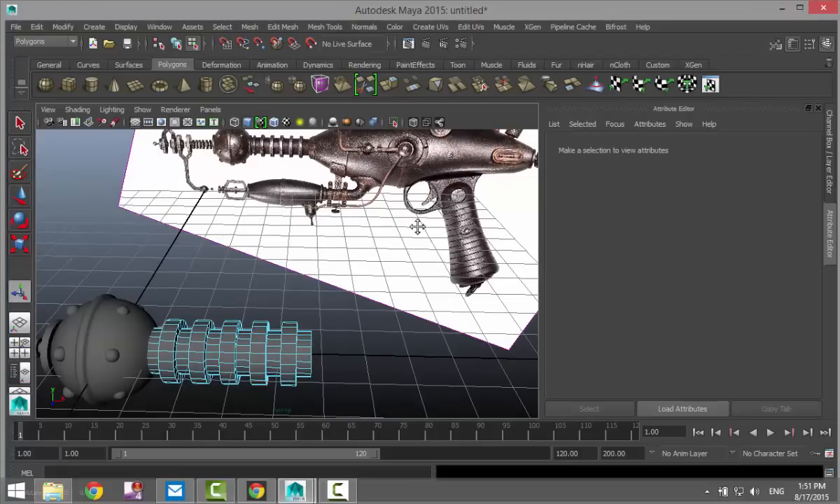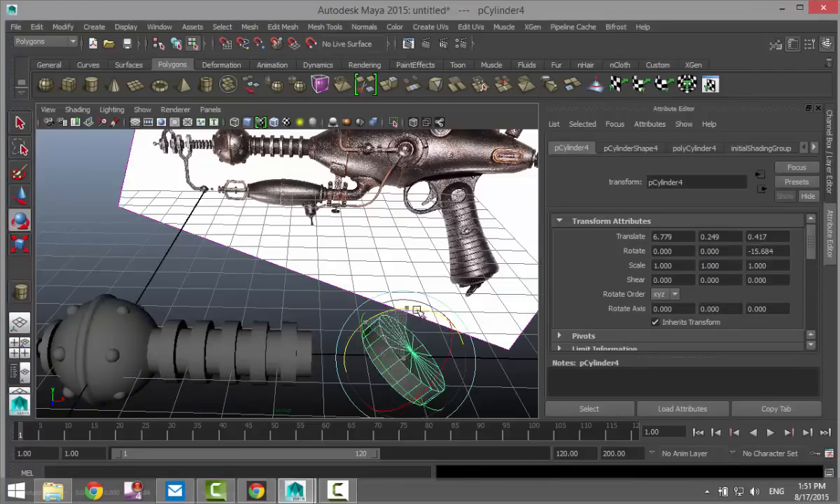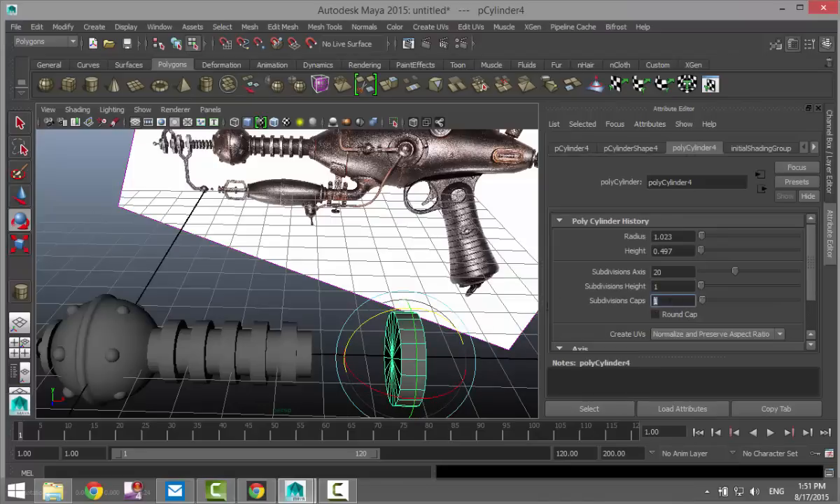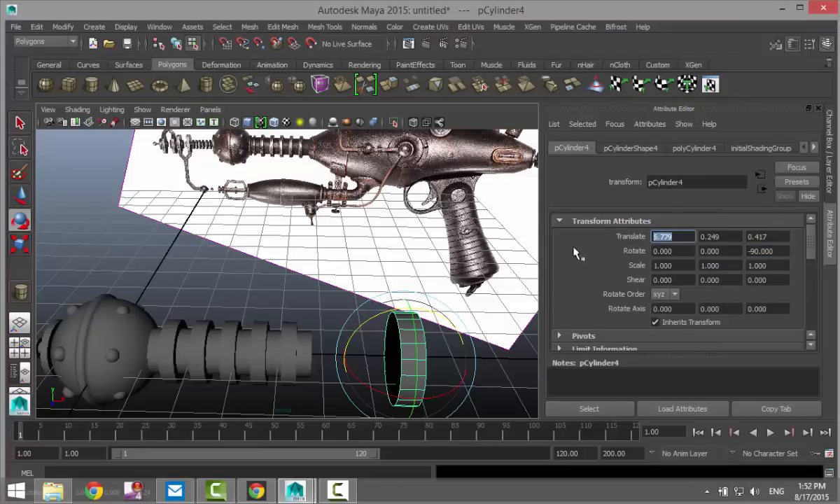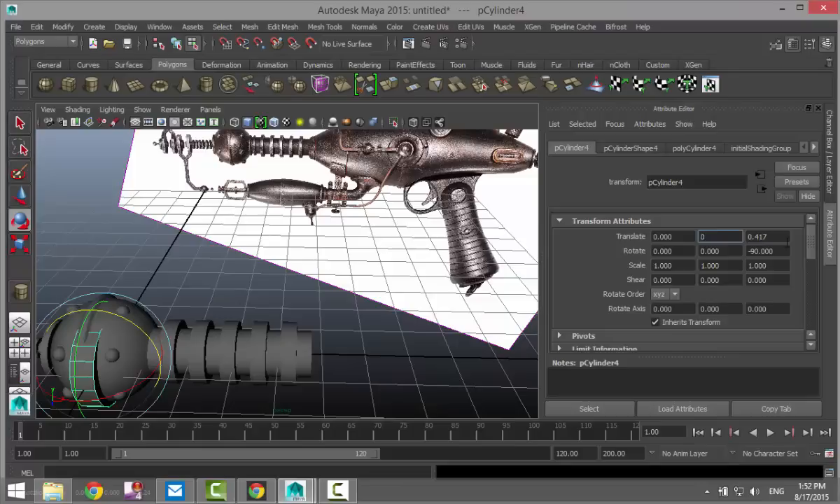And now let's work on our main body. For that, we'll take another polygon cylinder. We'll pull that up, hit E, and rotate that to -90. We're going to set caps to 0. Maybe that's a bit much. We'll do 20 on the subdivisions, and we'll make sure that it's centered. So we're going to set our translate values to 0.